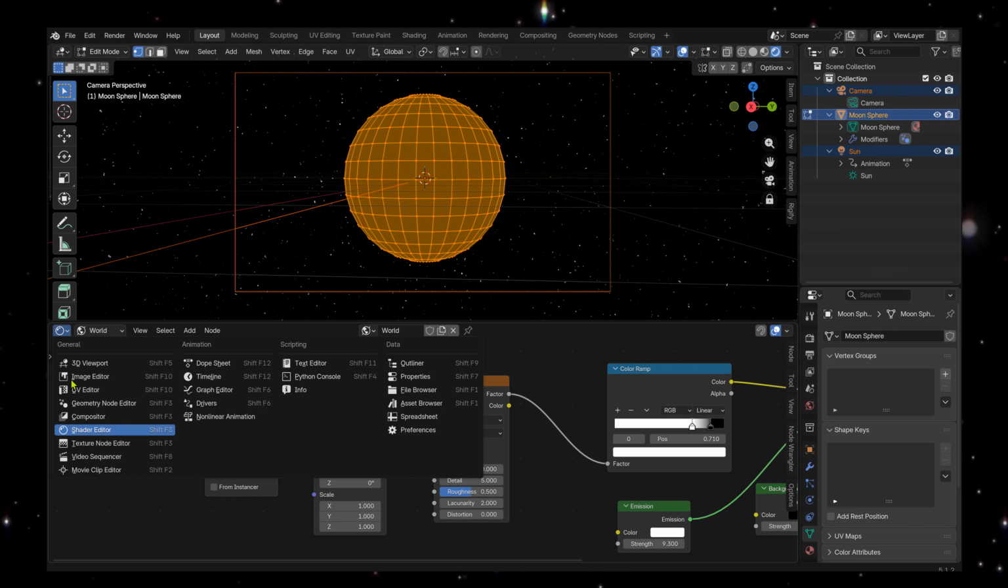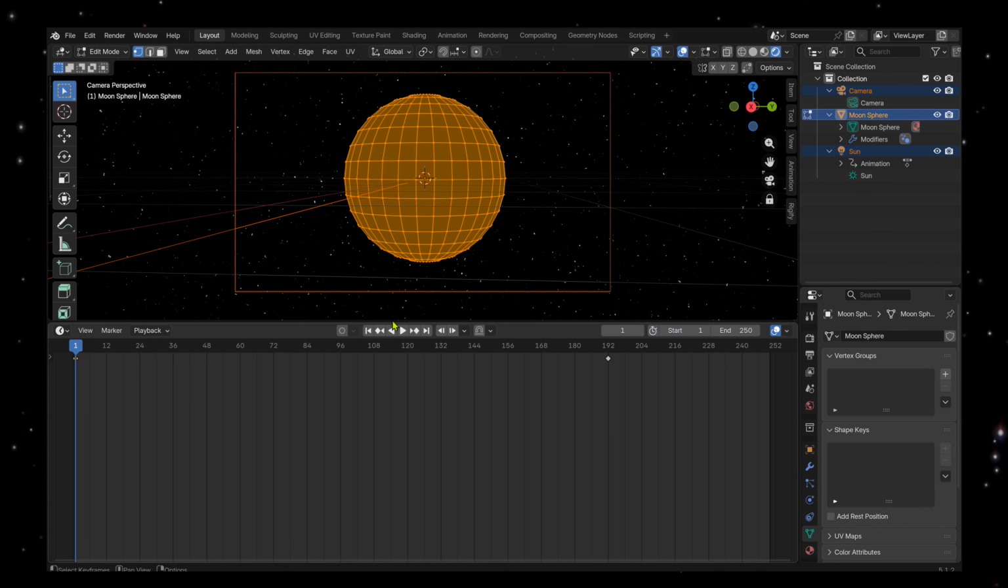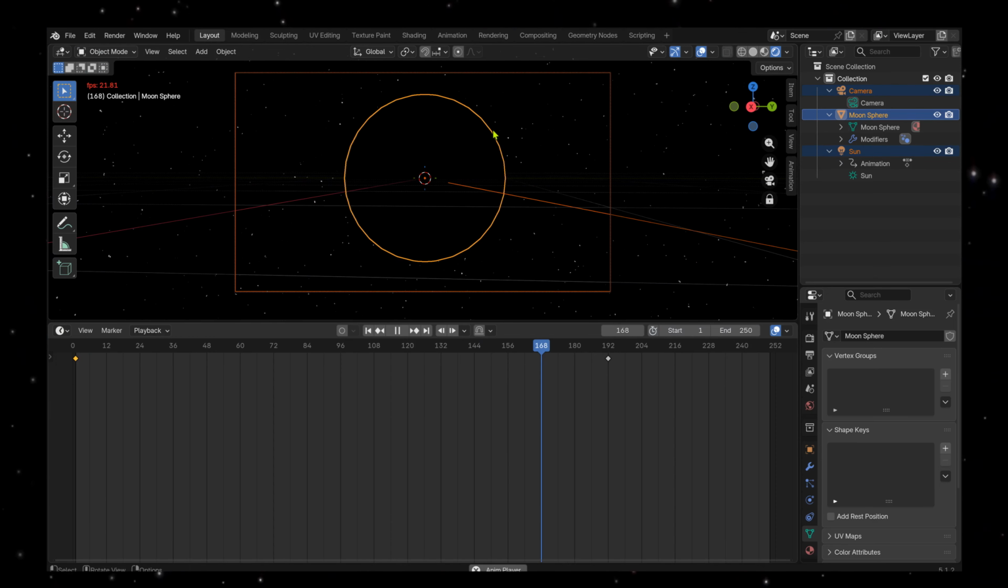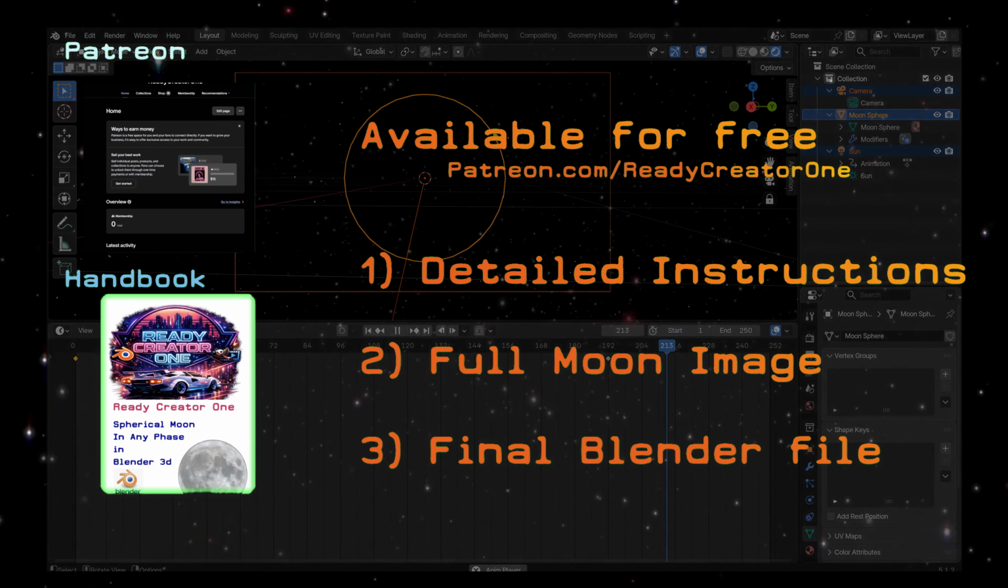And now if we go to our timeline and we actually just hit play, let's change this to object mode. Looks awesome. This is how you create procedural twinkling stars in Blender 3D.